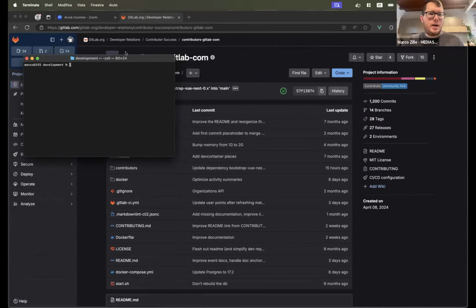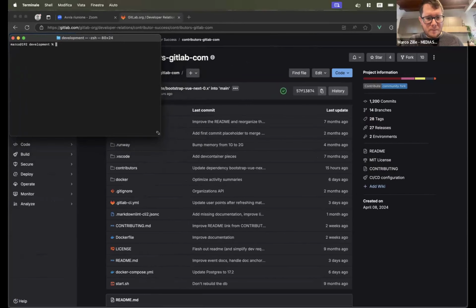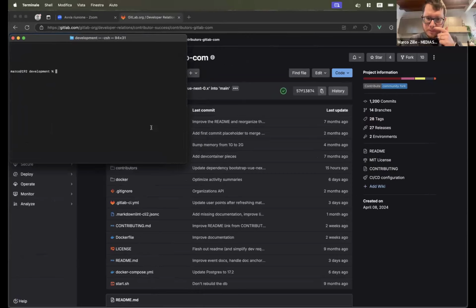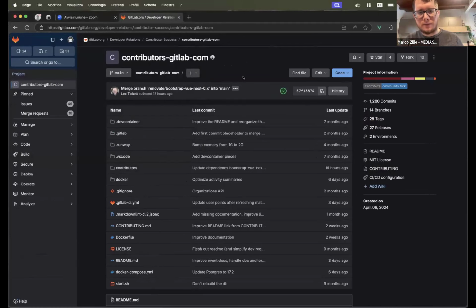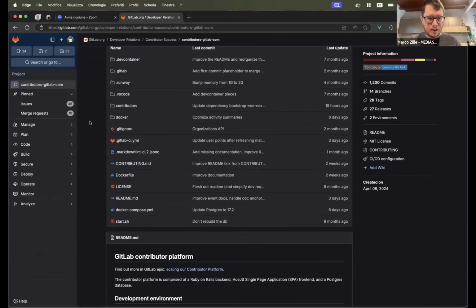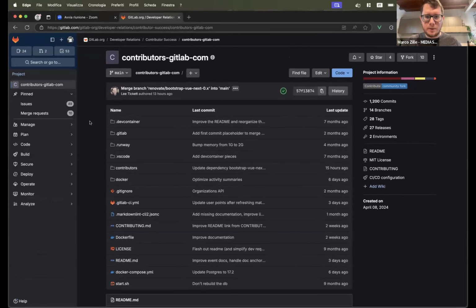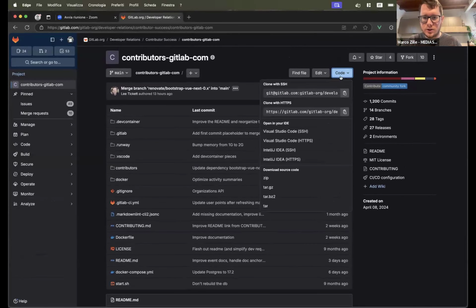So for today, I don't have my GDK working. So instead of working on something related to GitLab, the product, we'll have a look at the contributor platform for GitLab, which is something that Lee and his team have been working on for quite some time. We already had quite a look in the previous sessions. I don't have the contributor platform set up locally, so let's start from scratch.